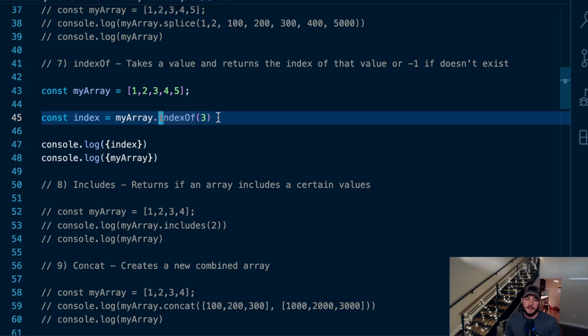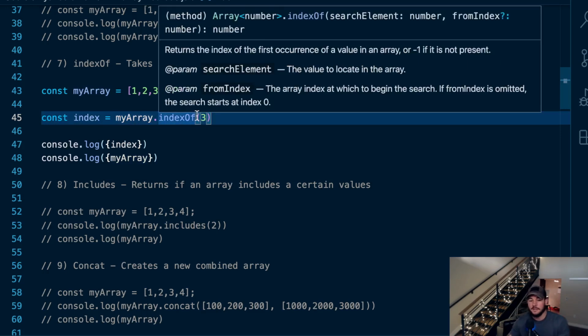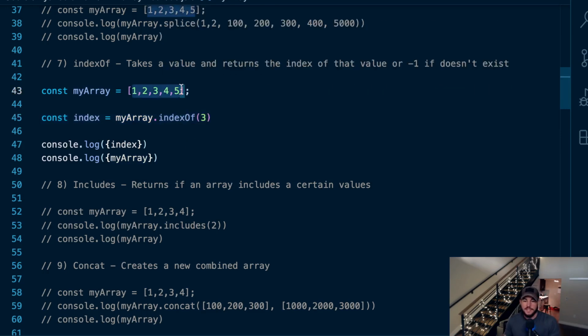And then here I use the indexOf method on the array object. I pass in the value of 3. So this is going to look through this array and find the value of 3 and return the index of that value. And if it doesn't find that value, it's going to return -1. Now it's going to return the first value it sees in this array. So if I have multiple 3s here, it's only going to return the first index.